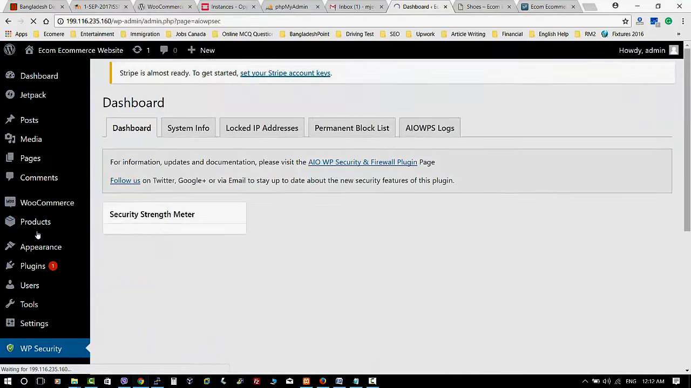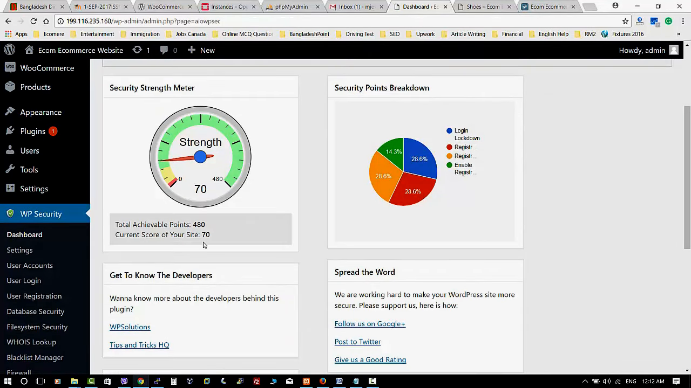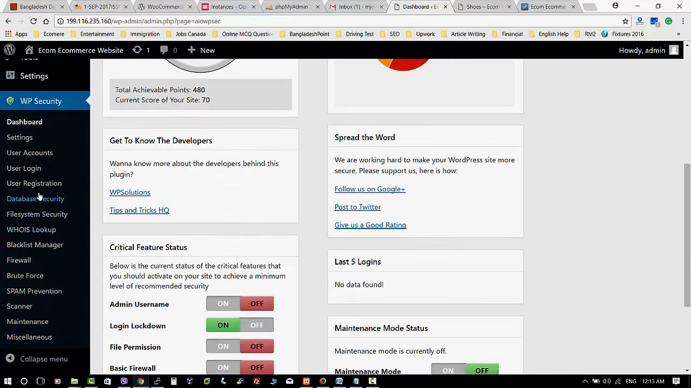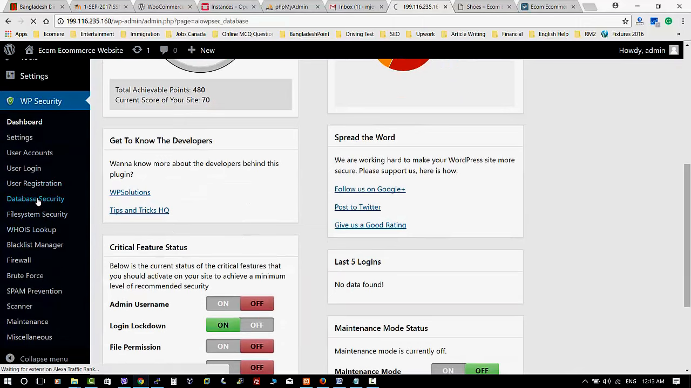Again, if you go to the dashboard, you see that I achieved 70 points. So my security strength is getting higher than before. You can also see the breakdown of where I have achieved the points here. So let's go again to the database.